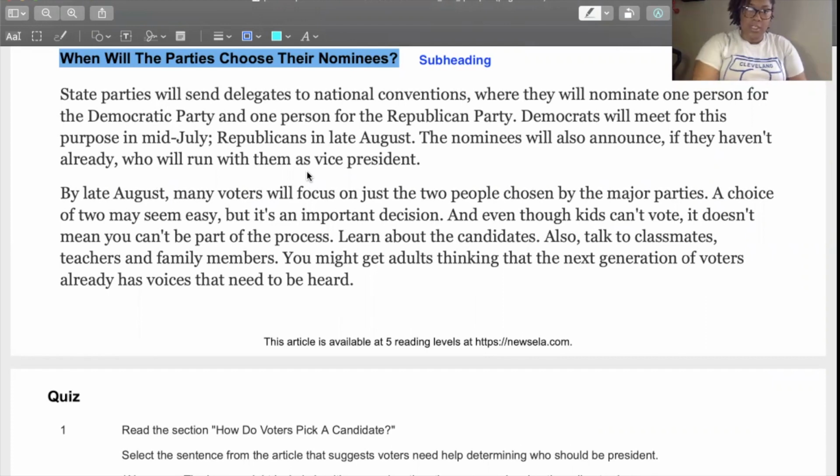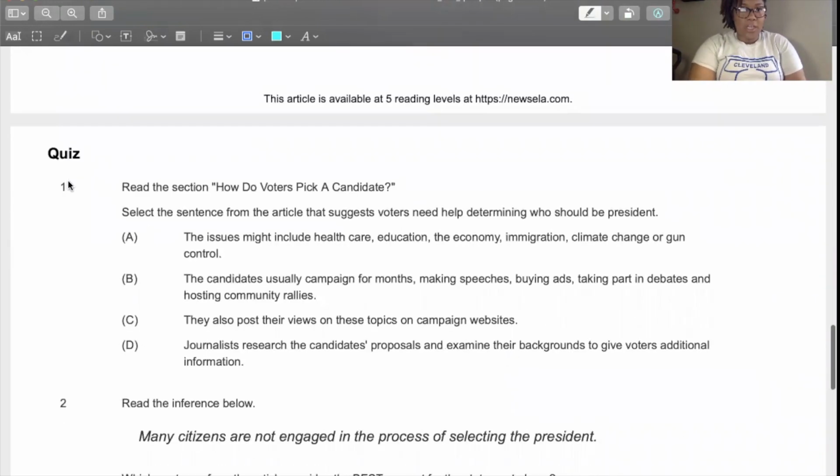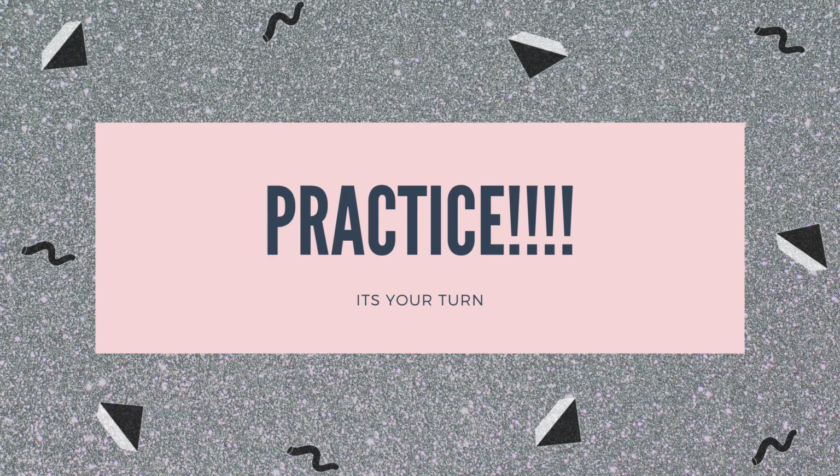It's going to be very important that you go through and actually read the text so that you can answer these quiz questions. So, for example, question number 1 says, read the section, how do voters pick a candidate? And then select the sentence from the article that suggests that voters need help determining who they should pick for president. That means that you're going to have to go to the subheading, how do voters pick a candidate? Reread that section and then answer this question. So it's going to be very important that you have already read this text at least once before even jumping in to answering the questions. So that is what I have for you today.